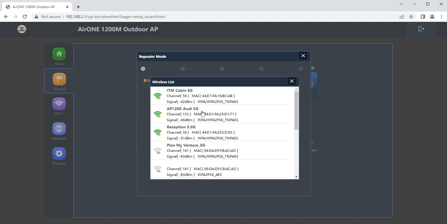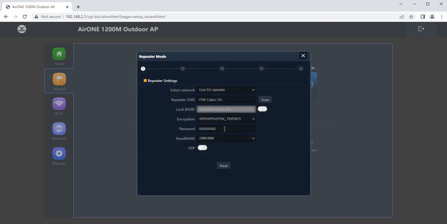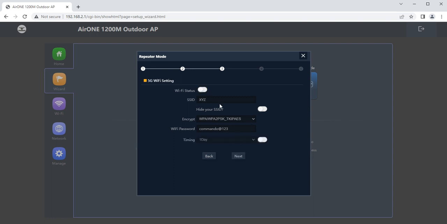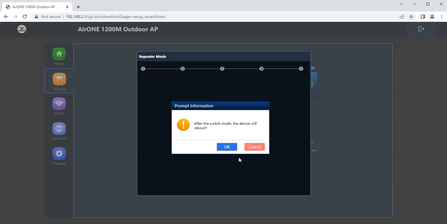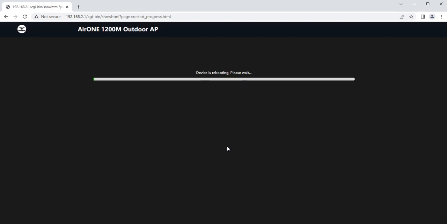So let us say I want to connect to the ITM cabin 5G. So I will give that password of ITM cabin, which is commando@networks. I can change the mode also. Wi-Fi name I want same, or I can change as per my choice. For 5G also I have to enable it, and next static IP I make it as per my choice.